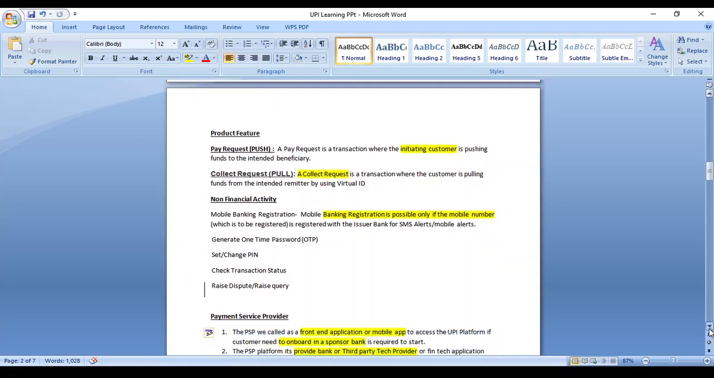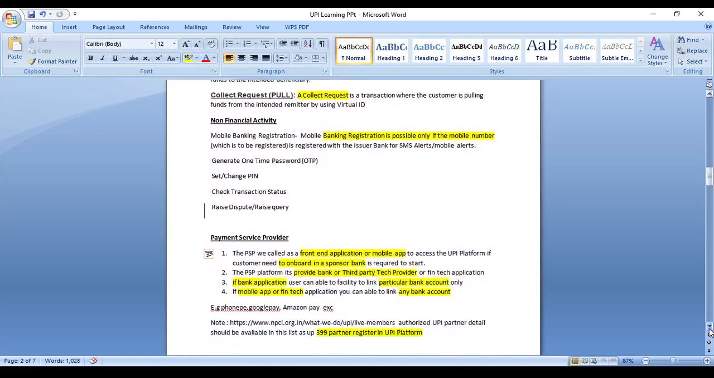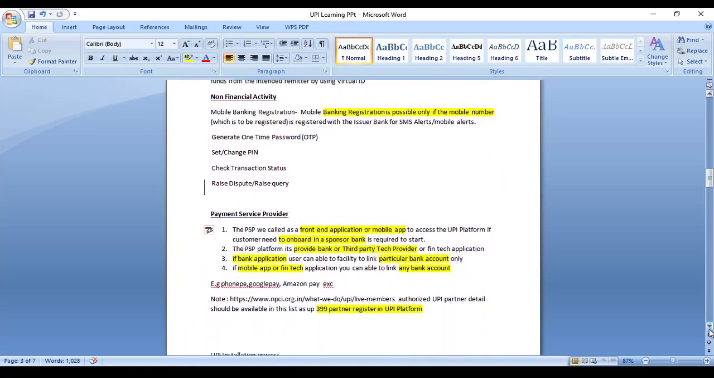Payment service provider. If you call Google Pay, PhonePe or Paytm, all these mobile apps are payment service providers. If you use an individual bank's front-end application, either the HDFC Bank front-end application or the ICICI Bank front-end application, these are also called payment service providers. Either the front-end application or the mobile app can be the payment service provider, because both ways you can access the UPI platform. Whenever customers are onboarded to the UPI platform, they require a sponsor bank.